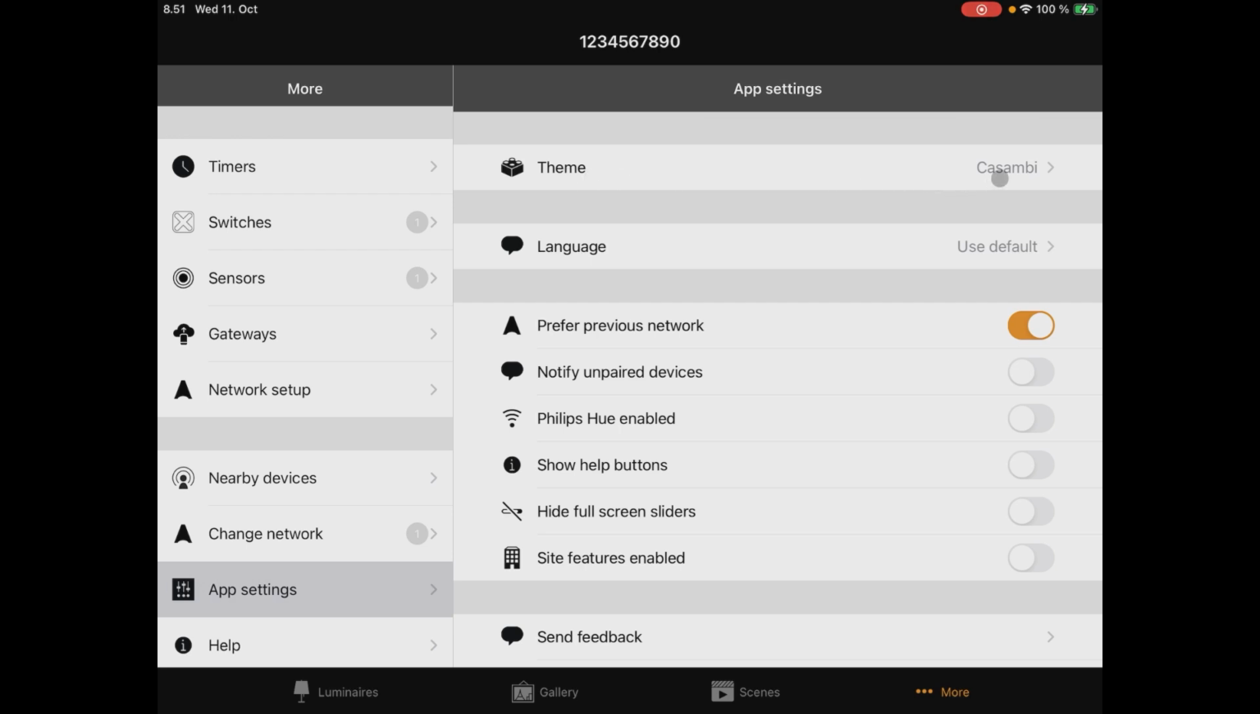App settings enables you to change the theme, so the visual appearance of the Casambi app, and the language. You have the option to prefer previous network, which means that if you're within range of the last network that you were editing, it will automatically open when you open the app. If you're not in range, it will just give you an option to select the network. Notify unpaired devices gives a pop-up when new unpaired devices come into range.